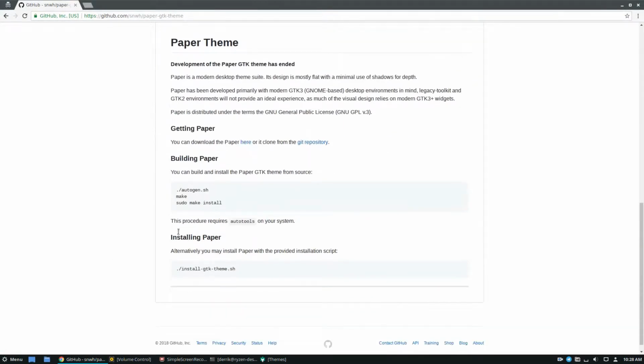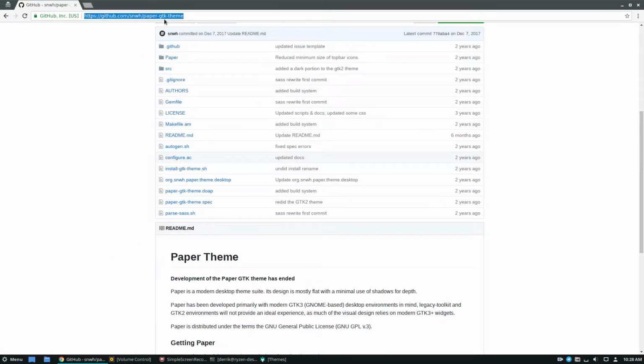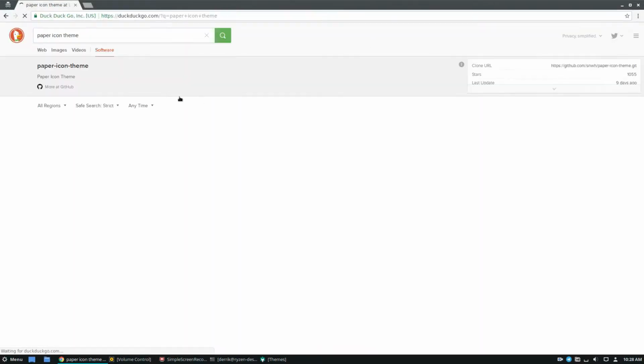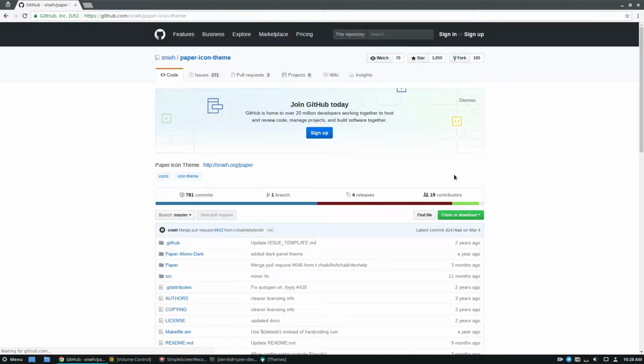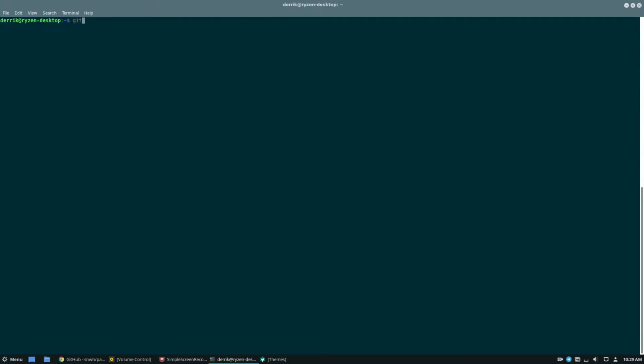So to find the icon theme, you can look for it in the article and just type in paper icon theme. I'm going to search for it on DuckDuckGo and get it. Once you get it, it's just the same as the paper GTK theme. Just git clone the latest source files. And once you download the files, you can just run the install and all of that.